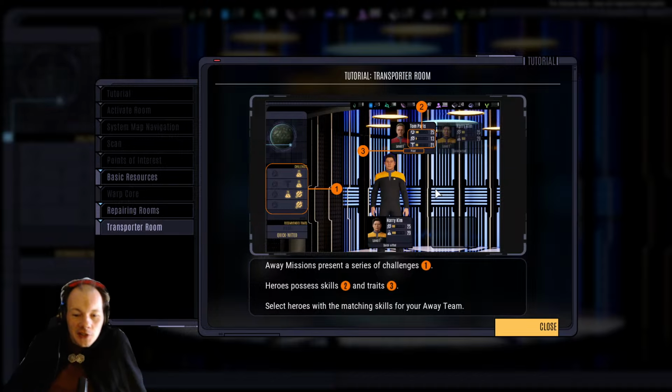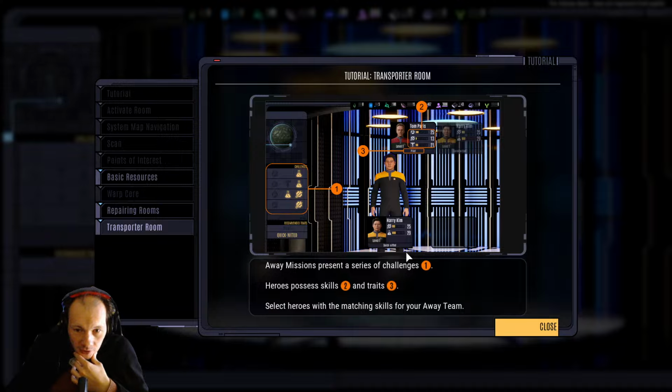Away missions present a series of challenges. Heroes possess skills and traits. So these are the skills, and the trait is down there. Trait apparently also seems to be a job, because Tom Paris is a pilot. Select heroes with the matching skills for your away team.